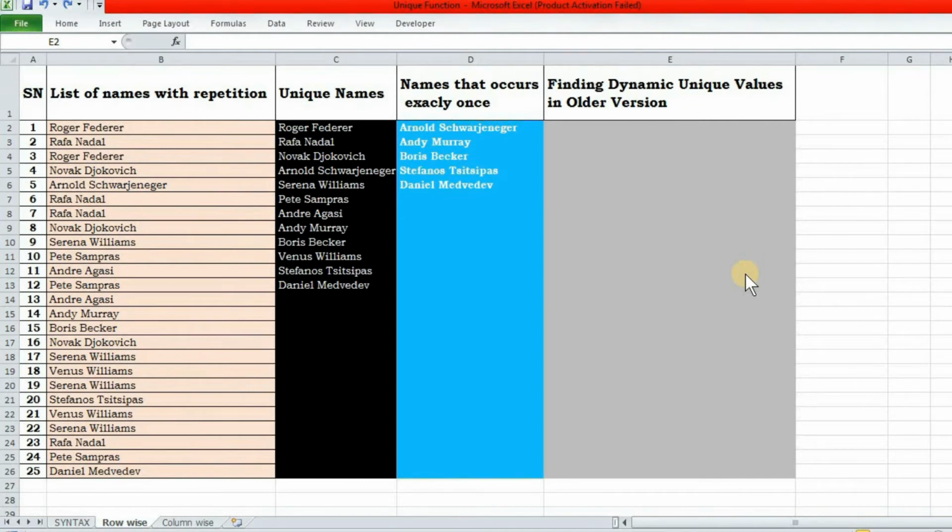But in case you are not in Microsoft 365, you still can find unique values through some workaround or through some formula. I have explained this in one of my videos and you can refer to the same. Nevertheless, I am going to show you quickly how this can be done. So let me first of all shift to an older version of Excel now.